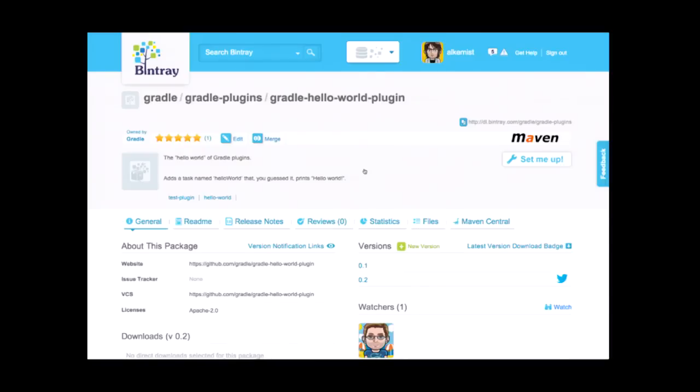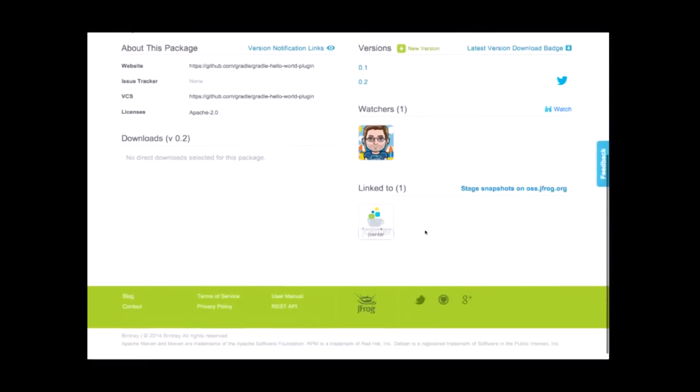Part of Bintray is the JCenter repository. JCenter is effectively the canonical open source Java space provided by Bintray. It's effectively a superset of Maven Central. Everything in Maven Central is in JCenter, plus all the Java libraries on Bintray that elect to be in JCenter. So what you do is you go to the JCenter repository, which is bintray.com/bintray/jcenter.